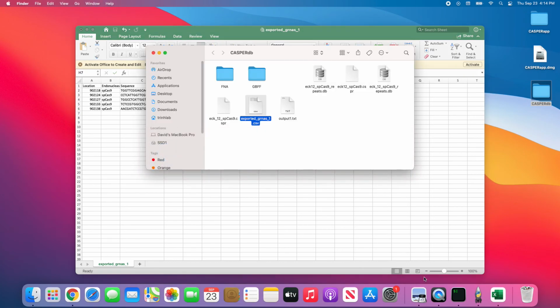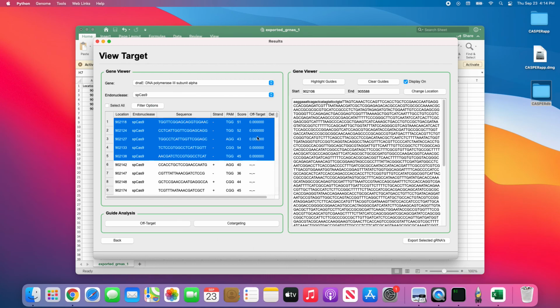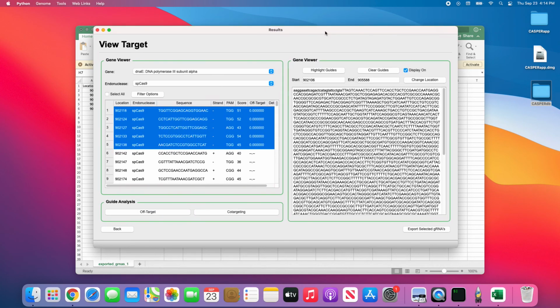So that is a brief overview of single gene or locus guide RNA generation and export, and we hope this will be useful for all of your CRISPR applications.